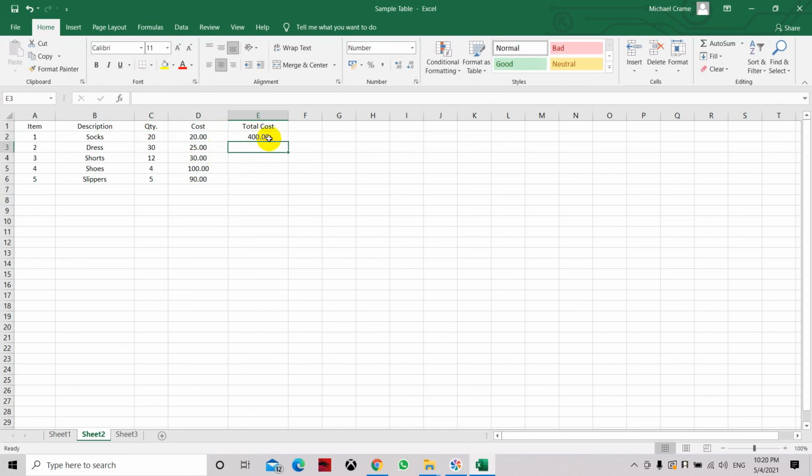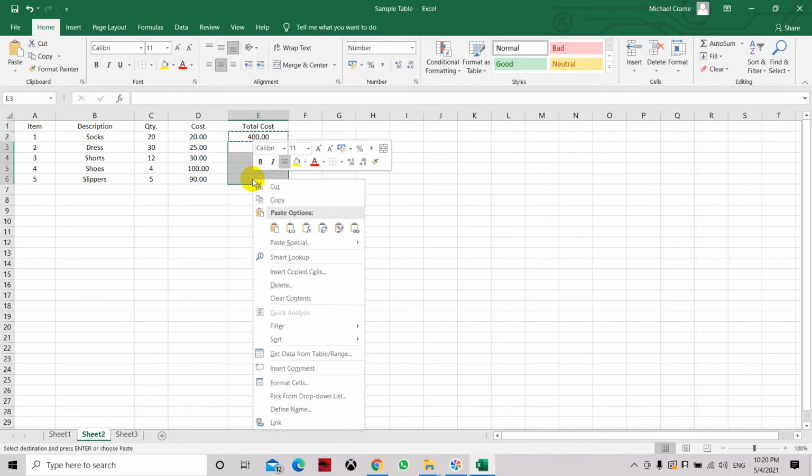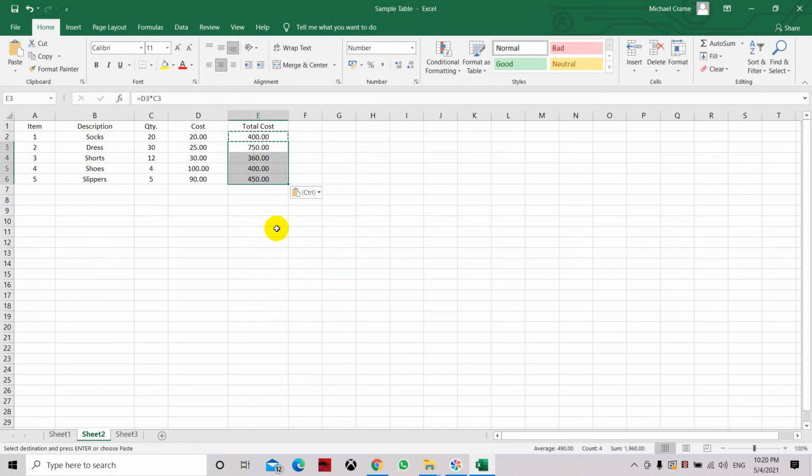Now we have created a simple formula for cost multiplied by the quantity of the description, socks. So this is the total cost that we have now. Once you have created one formula, just copy the selected cell, right click, copy, select the other cells you want to place it in, right click and click paste. It will automatically copy the formula here, and once you place it on the next cell, it will also follow the sequence that it will multiply this cost against this one. So now we have created our first table.